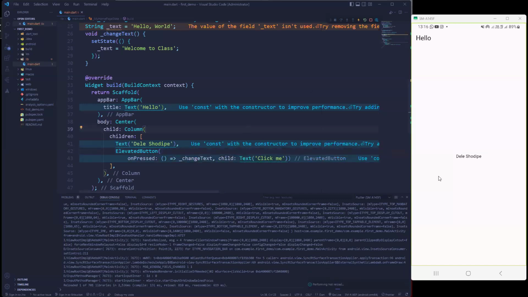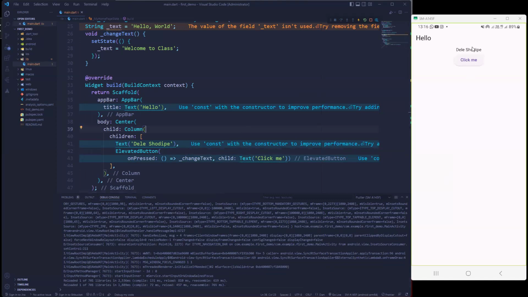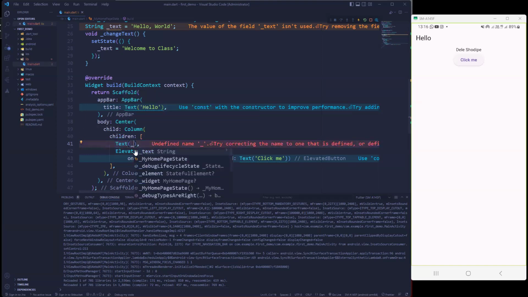So let's see how it looks here. You can see this is how it looks, and it has this "click me". So what we are now saying is that currently we want to change the state of this text. Instead of passing the hard-coded string here, I'm going to pass in this variable, which is _text.